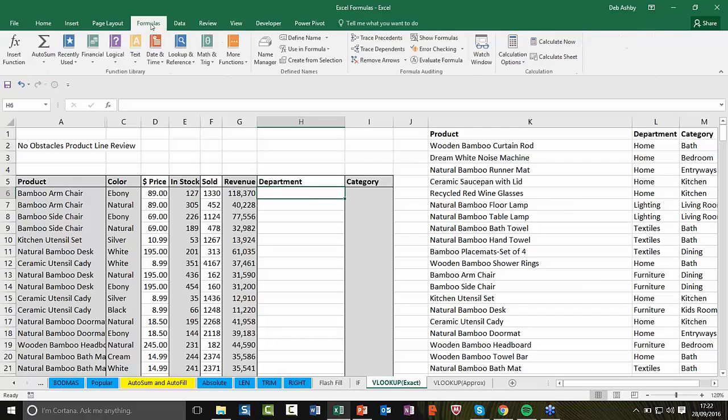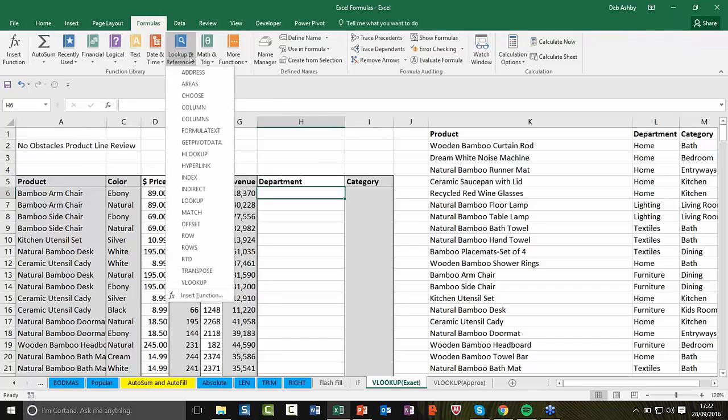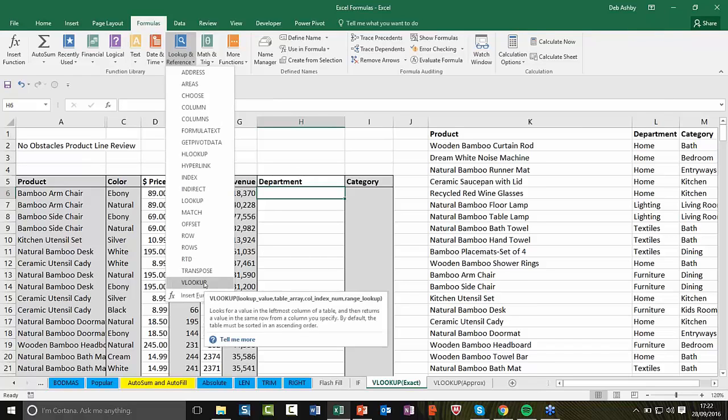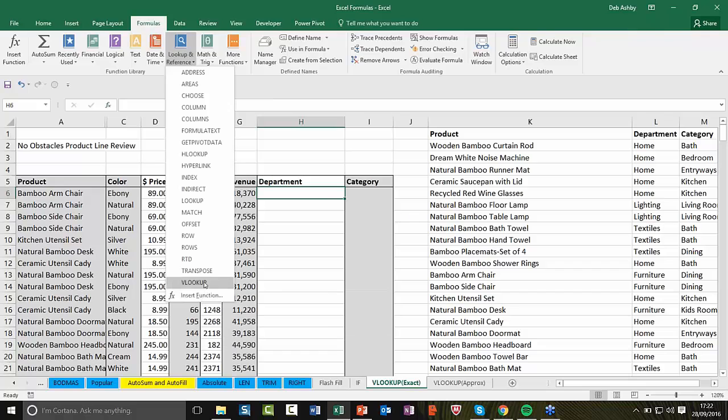But I'm going to click on formulas, and this time I'm going to use the function. Now I could go to insert function, or I could find it in lookup and reference, because I know there is a lookup, and there it is at the bottom just there. So there's various different ways that you can find the function.